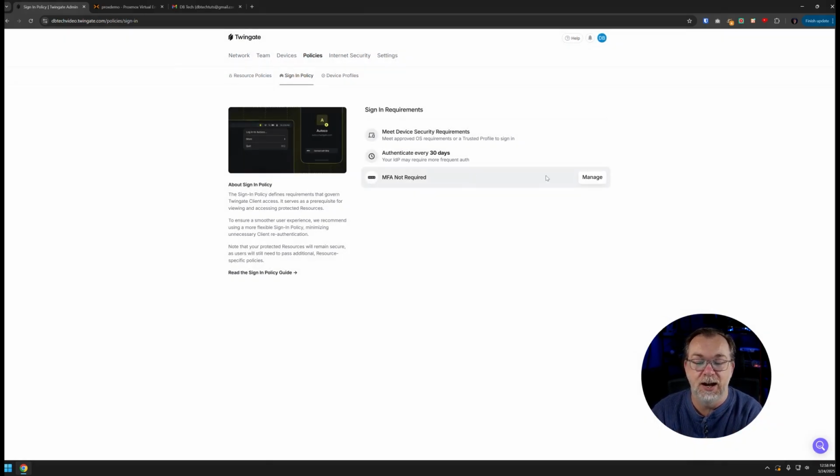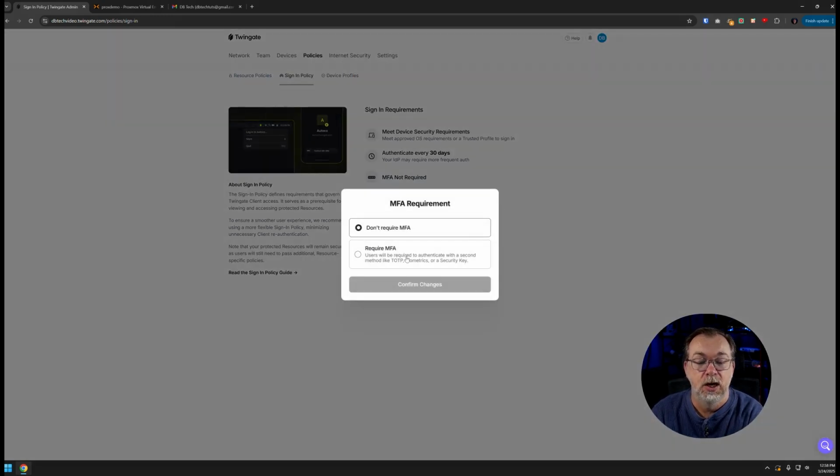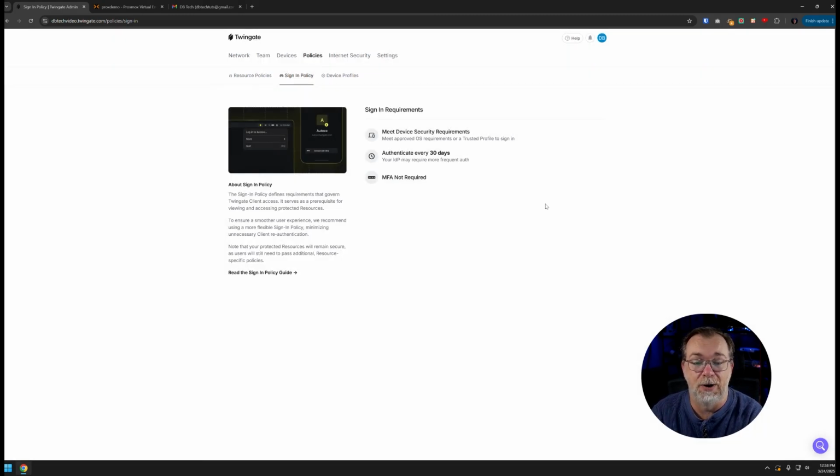And do you want to have multi-factor authentication enabled? Yes or no. You can require that. And users will be required to authenticate with a second method like TOTP, biometrics, or a security key if you want to go that route. So again, you can be very, very granular and very, very secure about who or what you let on your network with Twingate. And I absolutely love how much time and effort has gone into their thought process behind this. And again, all of this is available on their free tier.